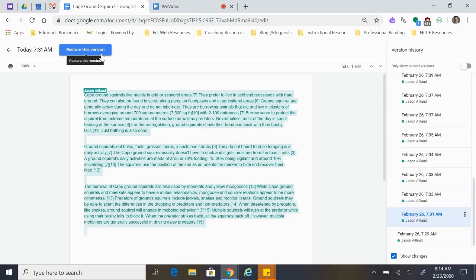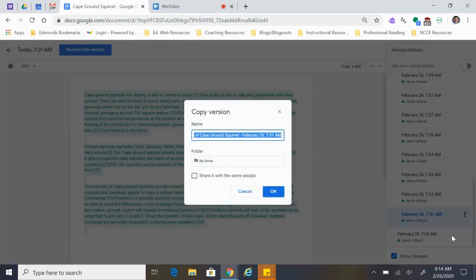Now, what I do not want to do is restore this version because that'll just bring that original version back. And what I want to do is compare the documents. So if I click on these three dots, I'm going to say make a copy. And what this will do is make a new copy of this specific version that I'll be able to work from. I don't care about the title of it. You'll notice, though, that it puts the date and time in it, and that's really all we need. So I'm going to say OK.